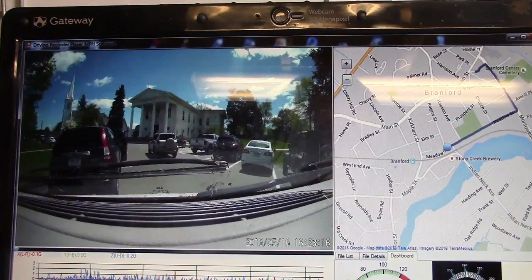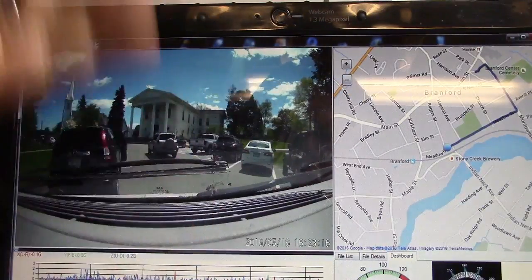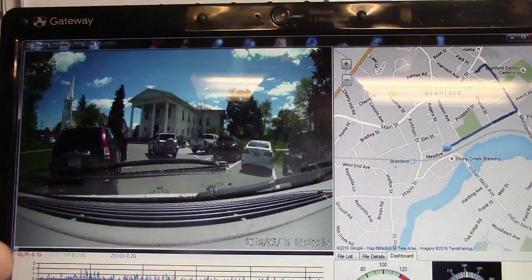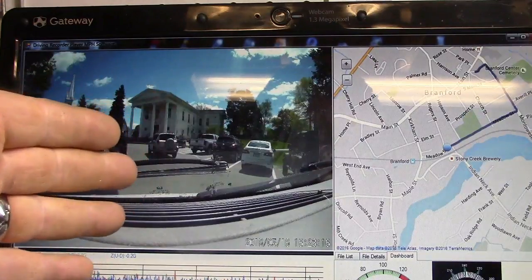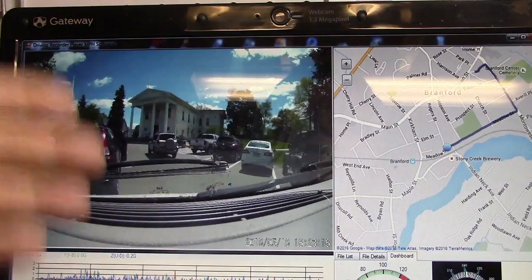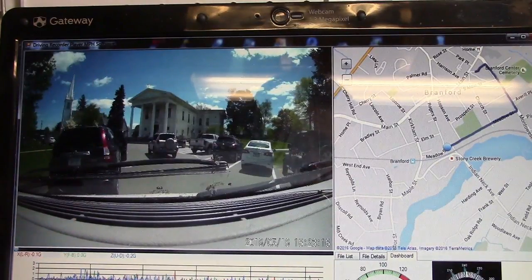This camera will also turn on if somebody was to bump into the truck. For instance, if this was off right now and that car was backing up to park and bumped into the front of the truck, it would activate and start recording. So if there was any damage, I would see who it was that bumped into the truck.